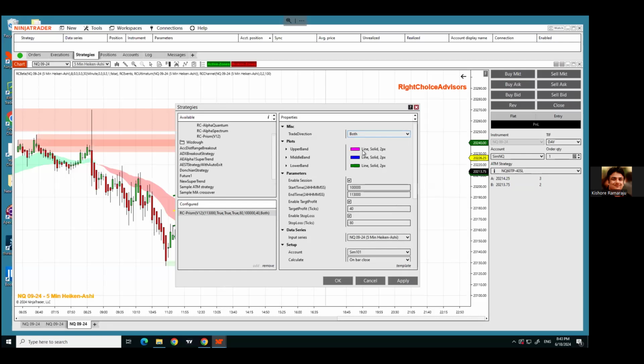So long only means it will only take the buy trades. Whenever it sees a sell, it will close and wait for the next buy. Short only means it will only take the sell trades. Whenever it sees a buy signal, it will just close the sell and again wait for the next sell signal.